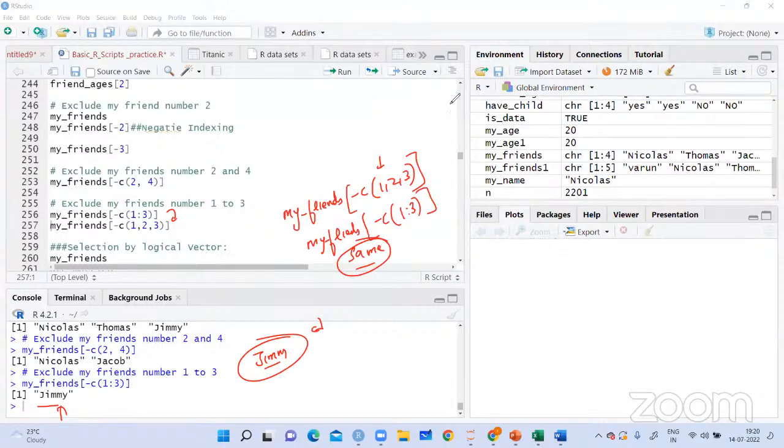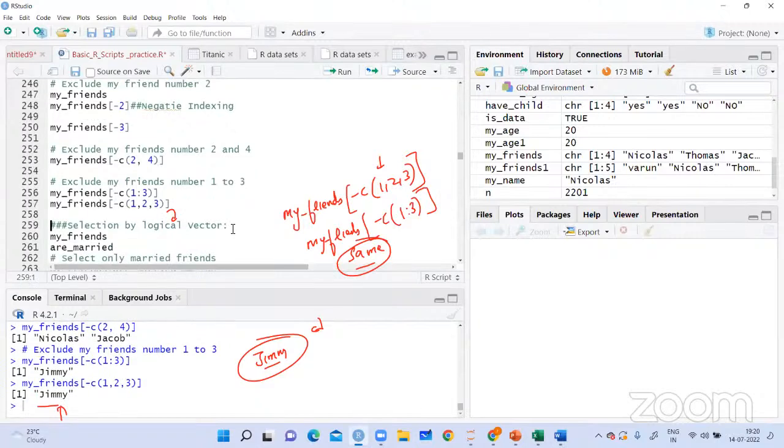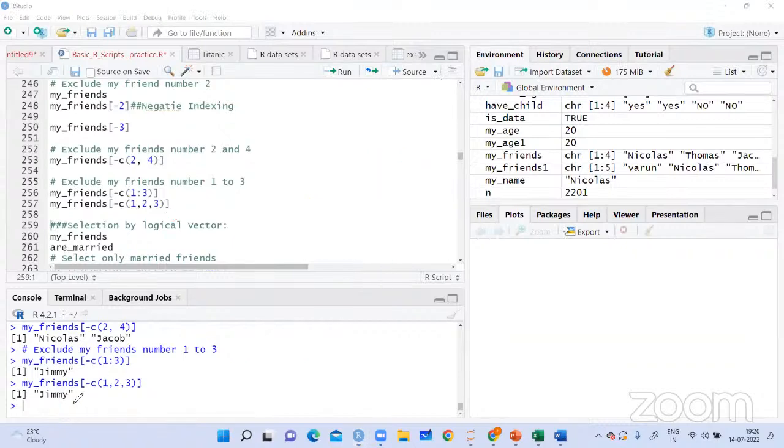So let us cross verify. Let us cross check if you are going to get the same output or not. So press Control Enter here. So again we are getting the same output. We are getting the same output as Jimmy. So output is matching.